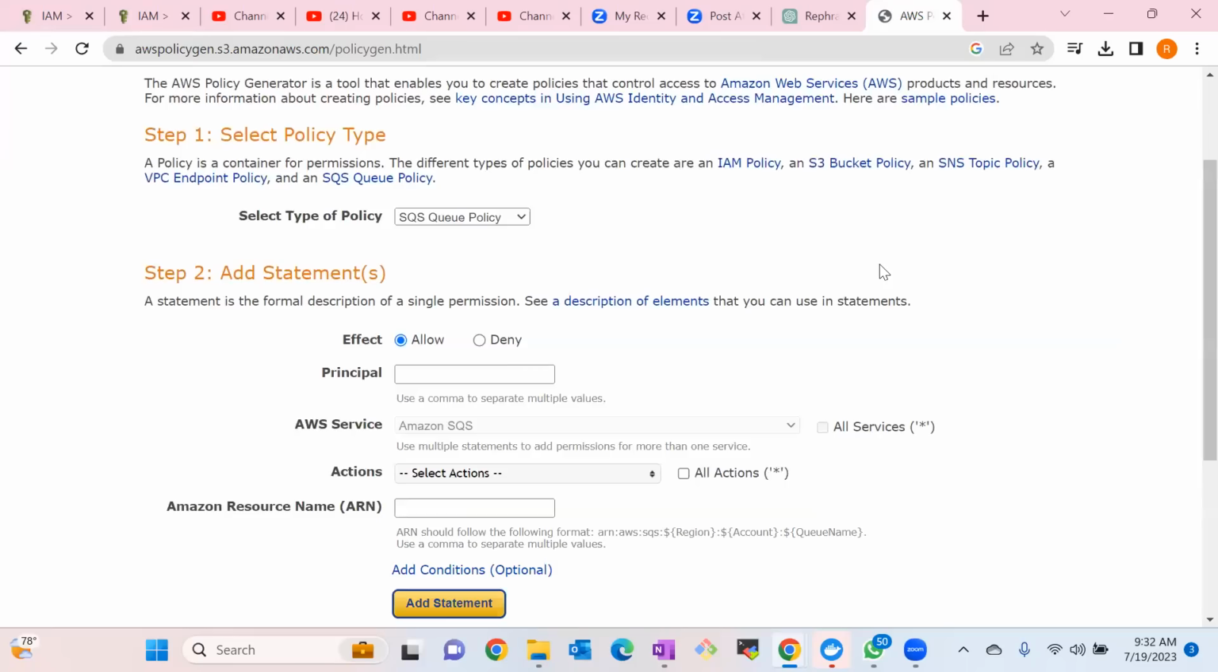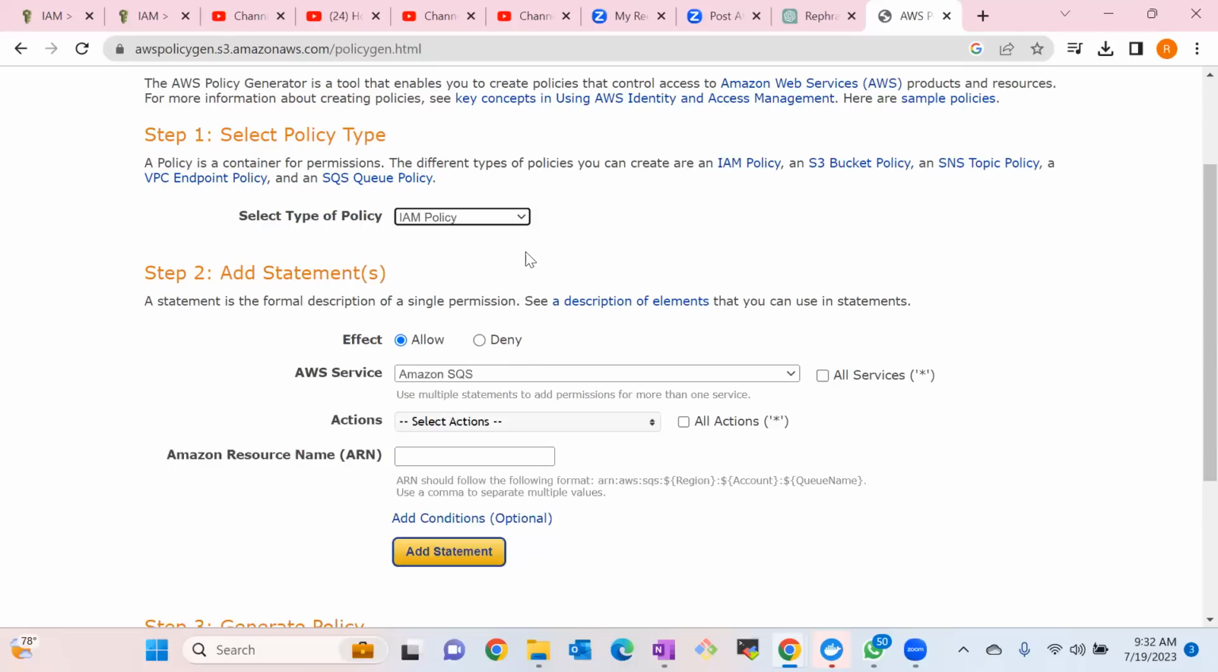So if I go over here, a policy will have an effect, and an effect can be an allow or a deny, remember. So you are either creating a policy that allows a group or a user or a service, or that denies a user or a group or a service. So the type of policy we are creating here is an IAM policy, right?